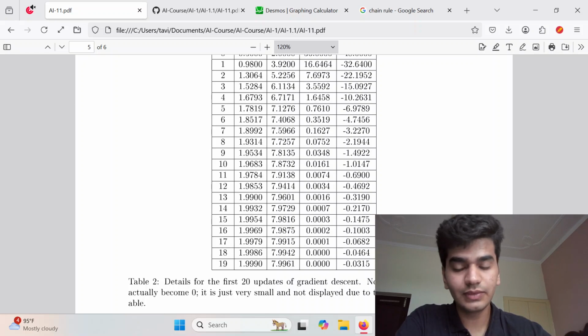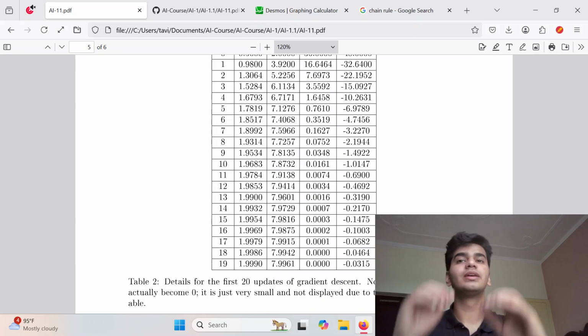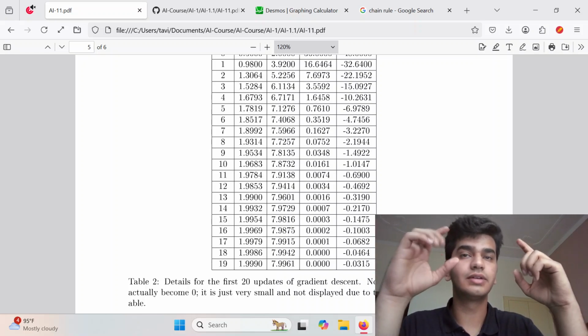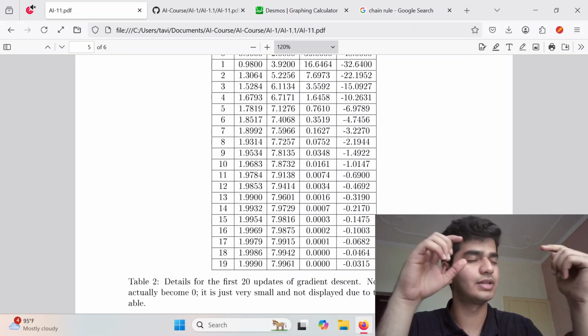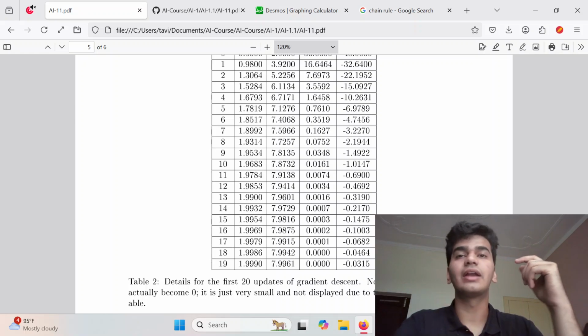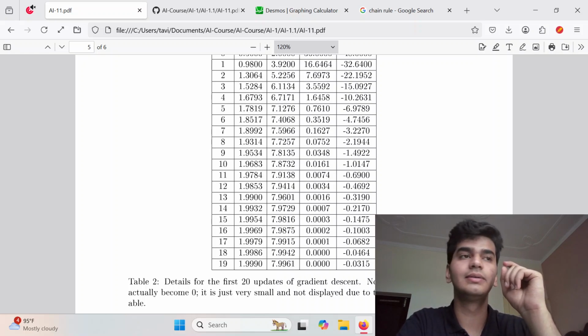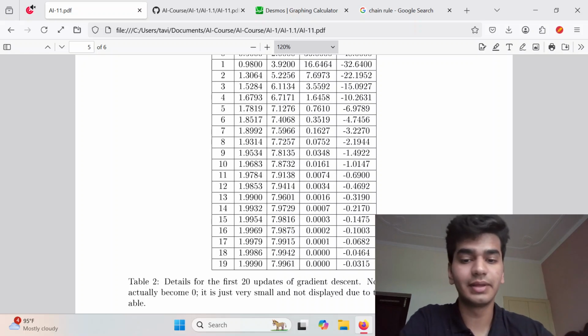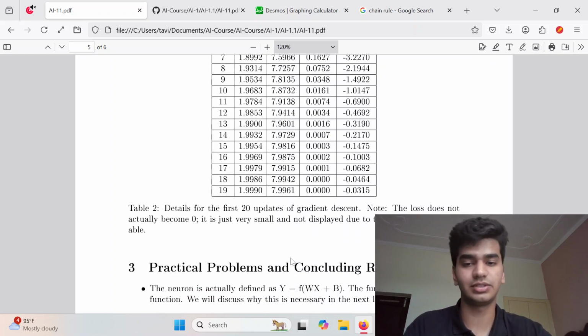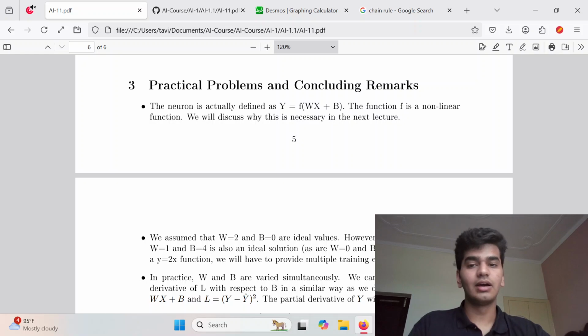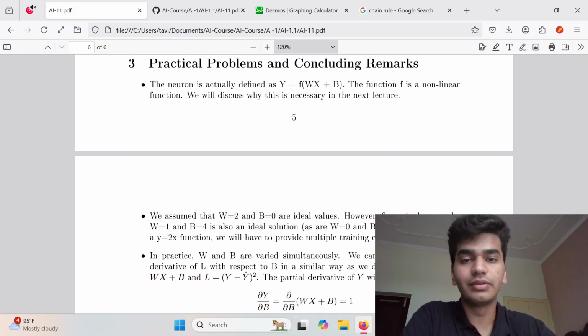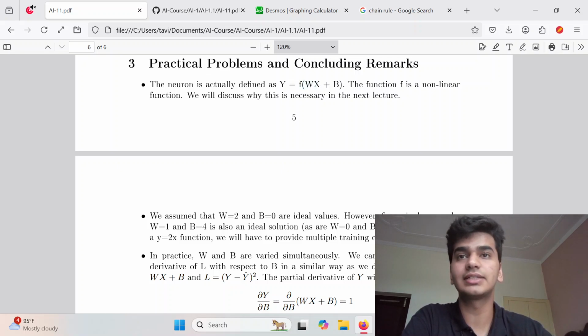Interestingly, like I told you, when we squared y minus y hat, that caused us to penalize minor errors not to a very high degree. And so in our practice, in our demos, we'll also try to not square and see how things go. Also, finally, a neuron is actually f(wx + b), and in the next lecture we will see what this f function is.